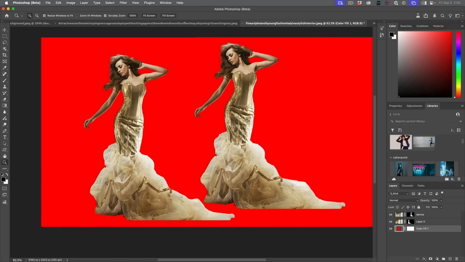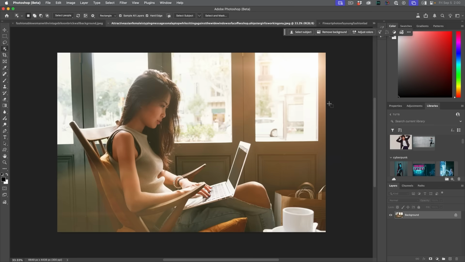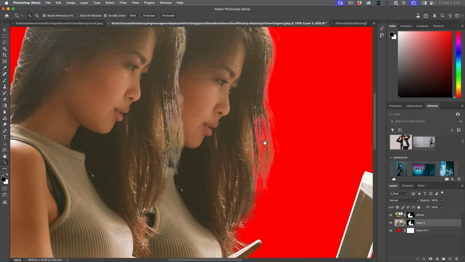So I'm not really seeing much of a difference, which is really good news. That means that with the new update to the algorithm, the on-device is pretty much as good as the cloud. All right, let's do this one here. Same thing. Not bad. Not bad at all.